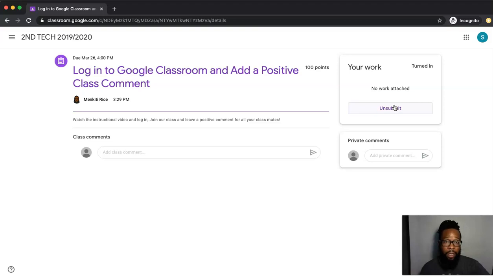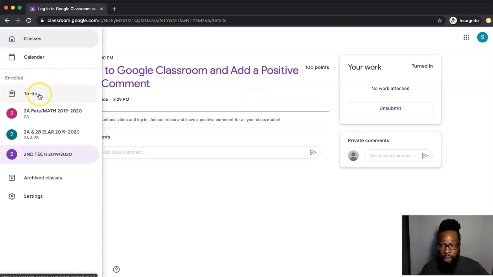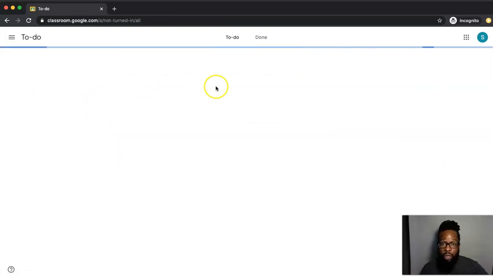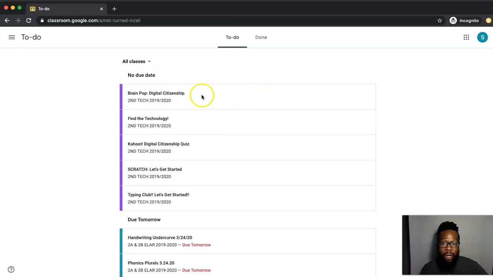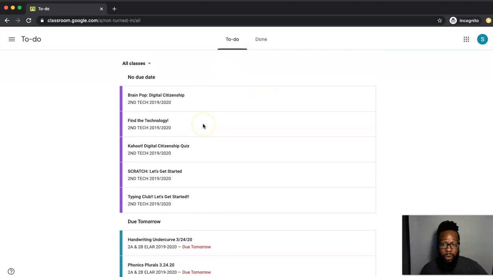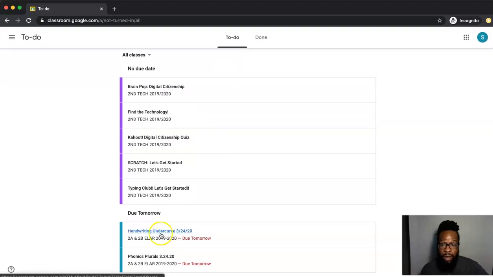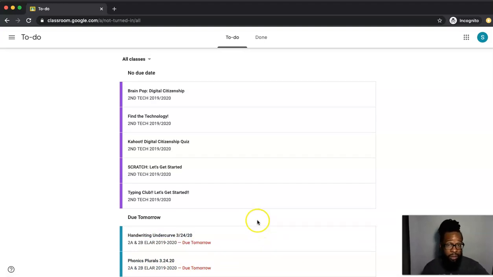So once I do that, I'm finished with my assignment, and I can go on to my next assignment. You want to get in the habit of going over here to your hamburger menu and clicking To Do. Your To Do will show you all of your work that's due. Look, you have something due tomorrow. For second grade, there's something due tomorrow: handwriting, phonics, and plurals. Both of those are due tomorrow. It's always a good practice to check your to-dos in Google Classroom.